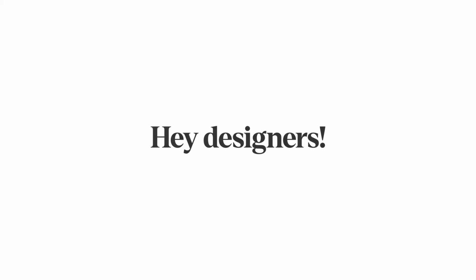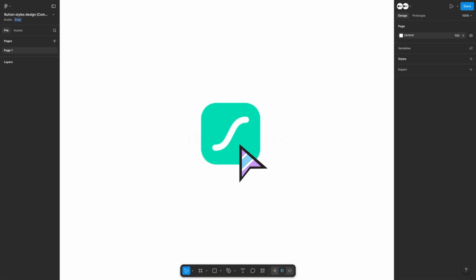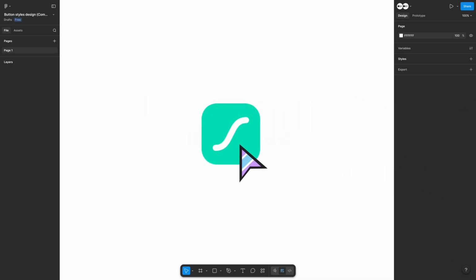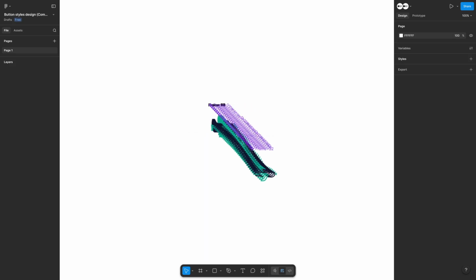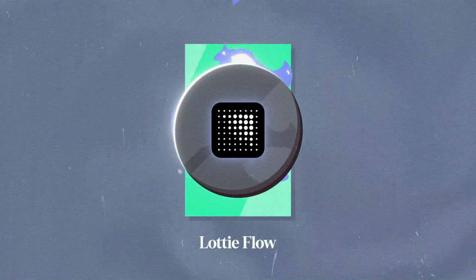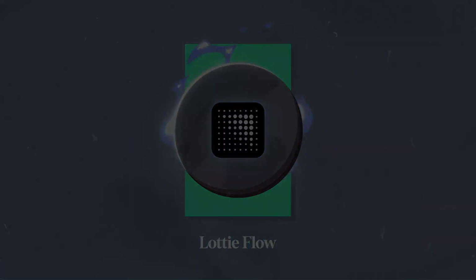Hey designers! If you've ever tried adding Lottie animations into Figma, you probably noticed something. Figma just doesn't support them properly. But what if you could convert Lottie animations into real vector animations directly inside Figma? Well, today I'm going to show you exactly how. And I'm also introducing a plugin I built called Lottie Flow.